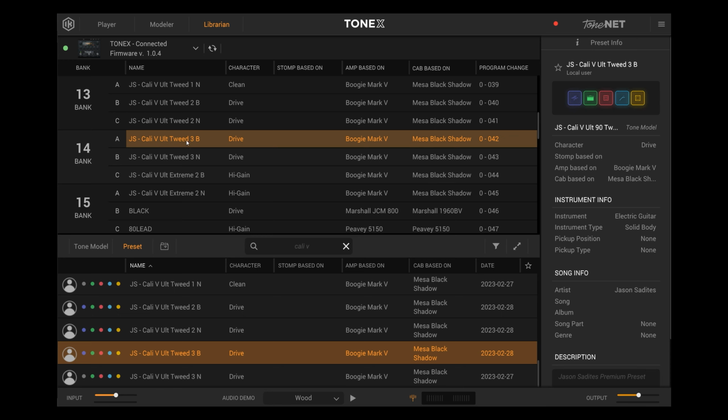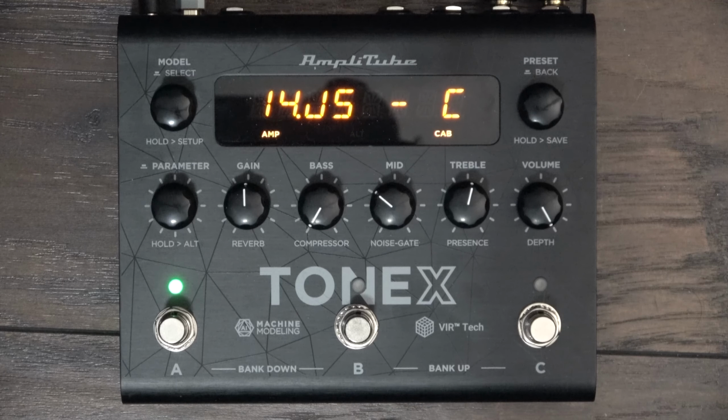That volume control is not to be confused with this volume control in a Tonex preset. This volume control on Tonex Pedal is actually going to be kind of the final output of our pedal. So it's not really a global setting because we can just change it there. But as we switch presets, that volume will stay the same.